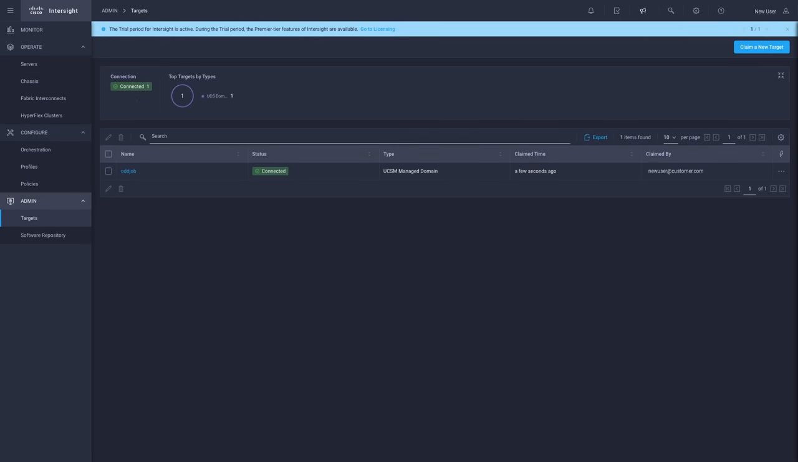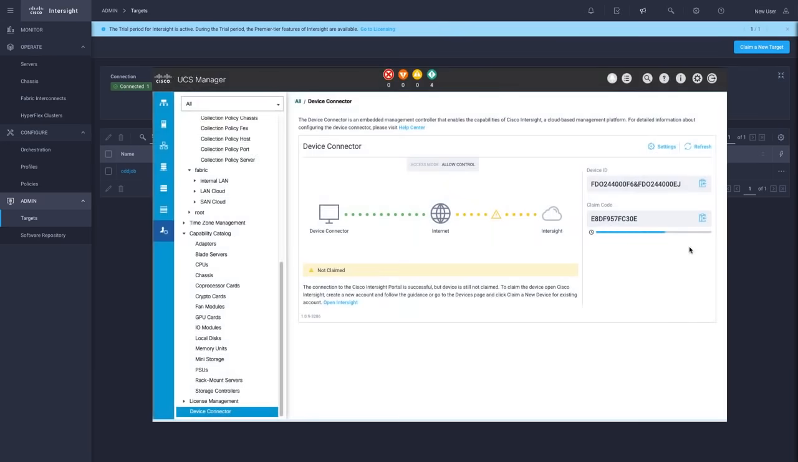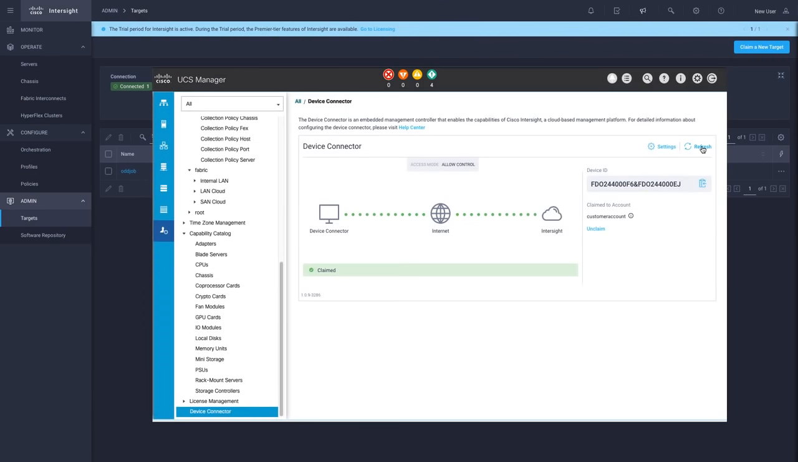If successful, you should now see your target showing as connected within Intersight, and notice the additional options that have been added in the left-hand main menu. Because we've added an infrastructure target, we now see the Intersight Infrastructure Services capabilities that are available in the menu. Also, if you look at the status of the device connector in UCS Manager, it should now show as claimed.